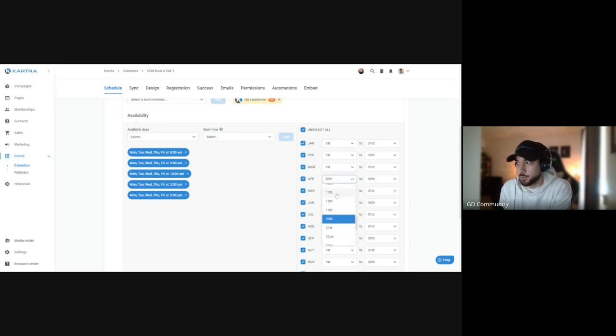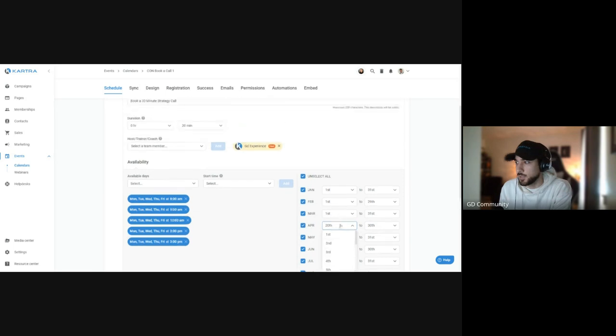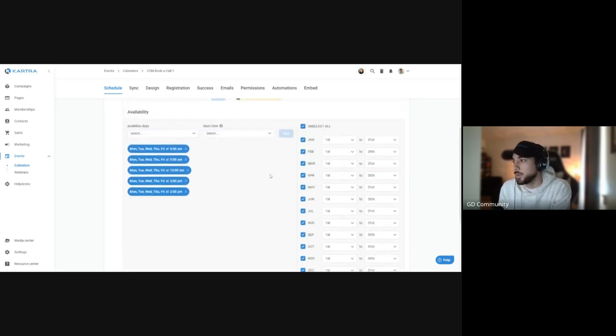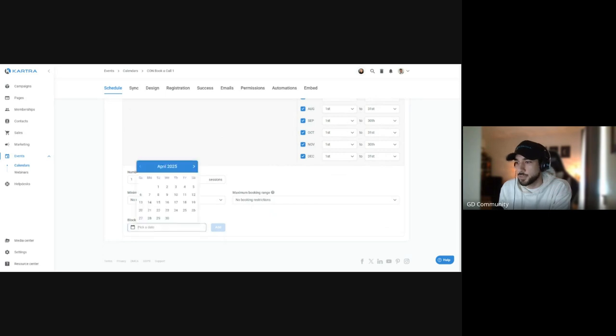And then, of course, after the month of April passes, you can put this back to the 1st to the 30th so that next year, people can book during those times. You can also block specific dates. So you can just have it running full year and then block the dates before your launch.